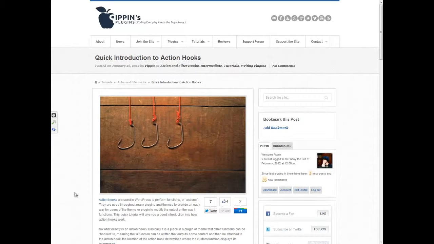So what I want to do now is go through and show you some examples of where this has been utilized really well. I'm going to show you a couple examples from my plugins as well as other plugins and even a theme as well. This does not just relate to plugins. This is plugin and theme development.